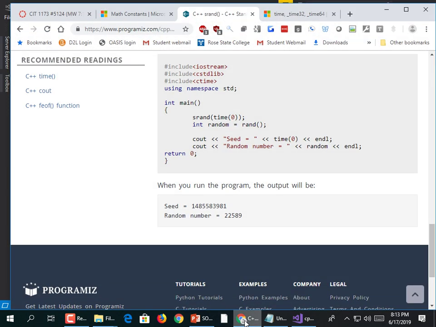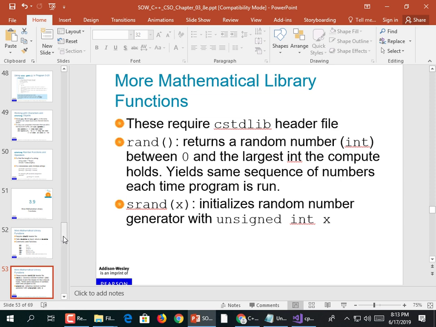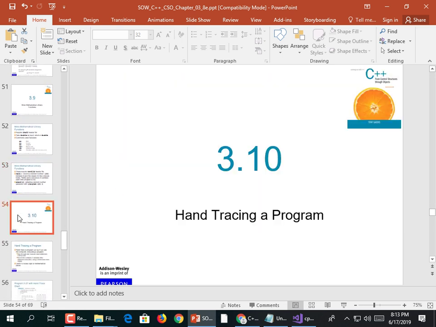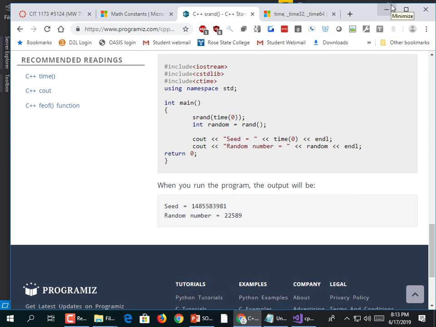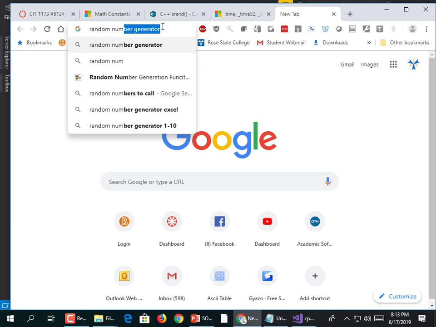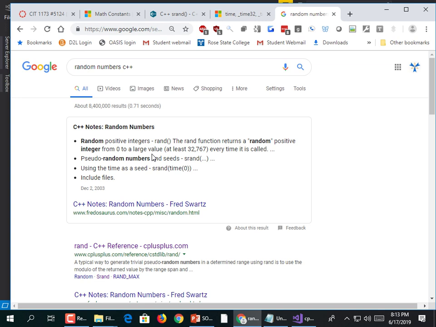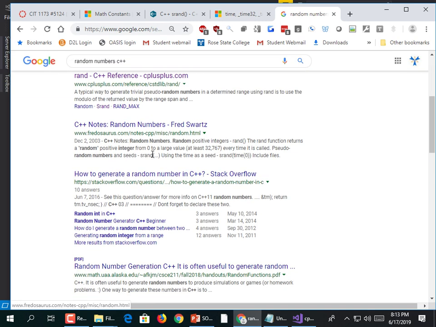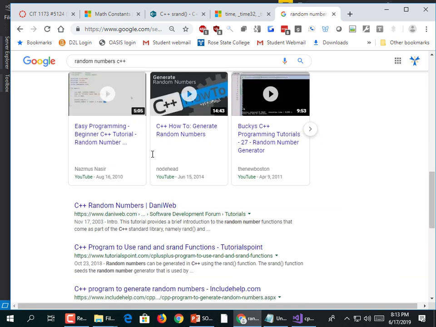Now, since I went to the trouble of looking that up, let's find out if the PowerPoint told me how to do that. No, didn't even give any examples. Are there any better random number functions than something that just generates a number between 0 and the largest whatever it can support? Random numbers C++. I'm looking for a function that might return a series of numbers between 1 and something or 0 and something. Not really jumping out at me.